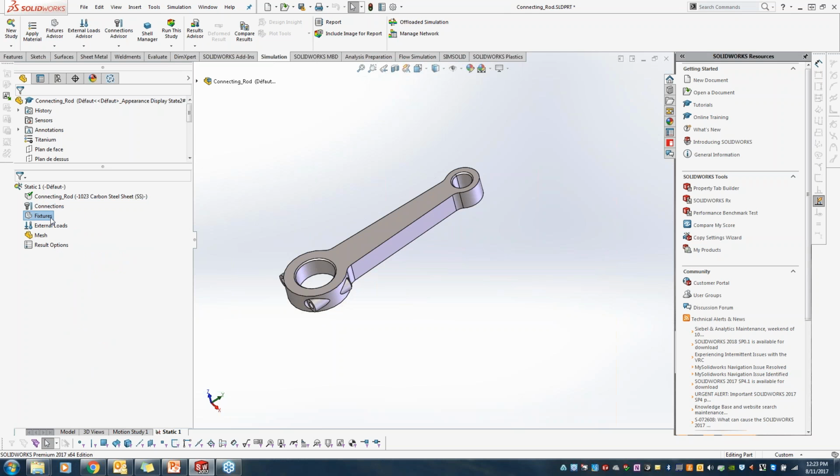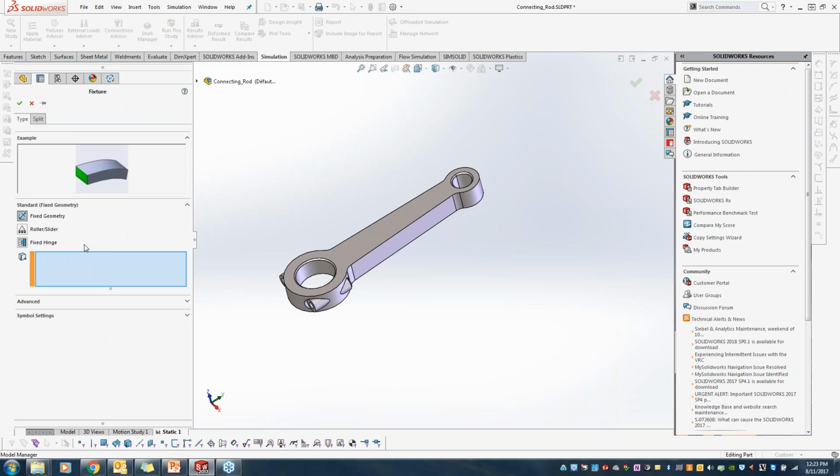Now going to the next step, we can see fixtures, which means how our actual design is connected to the rest of the world. Right click this option, and we can see a variety of selections: fixed geometry, roller slider, fixed hinge, elastic support, bearing fixture, foundation bolt, or even advanced fixture. Let me pick fixed geometry.